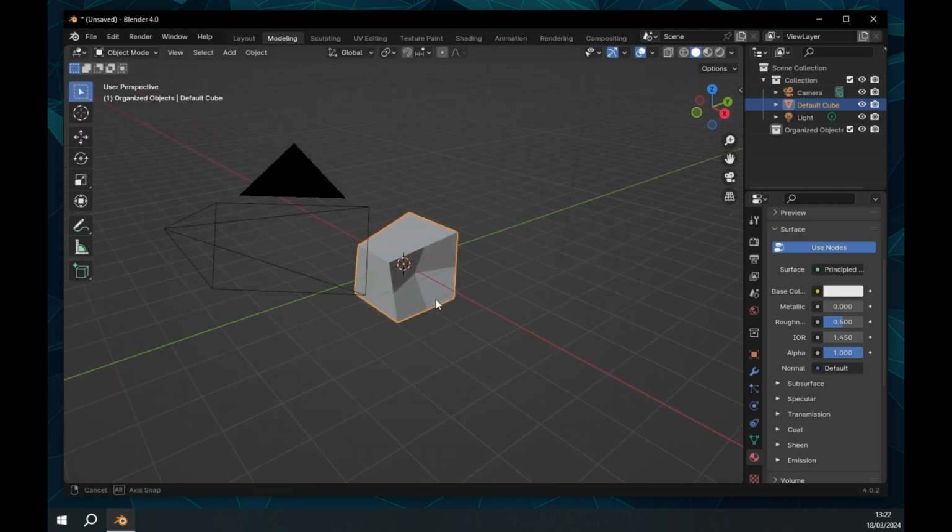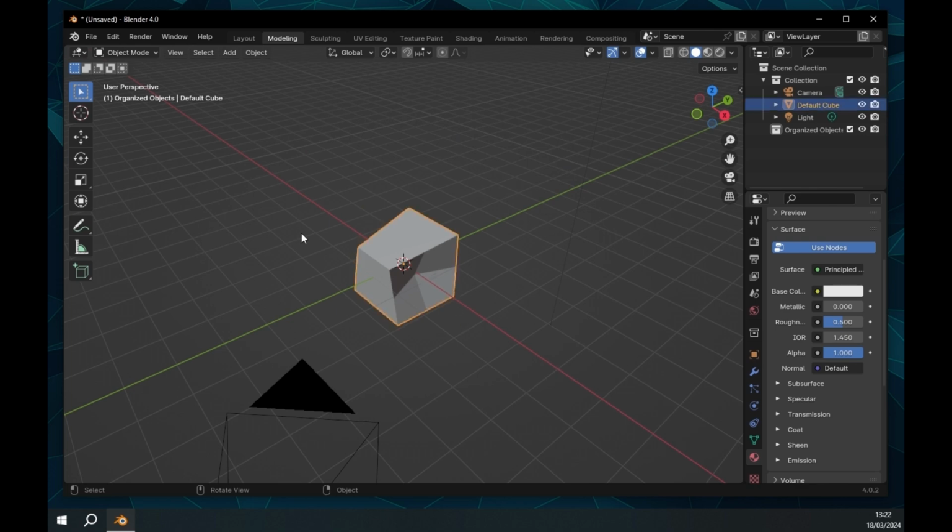In object mode, you'll have tools to move and position your objects, like their scale.